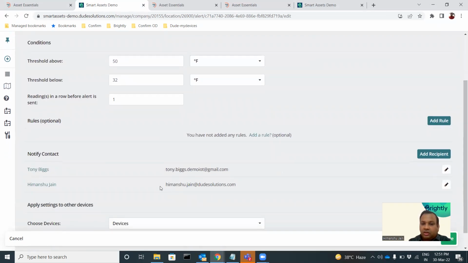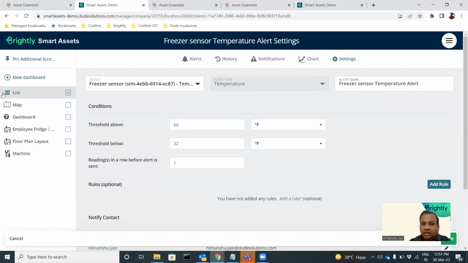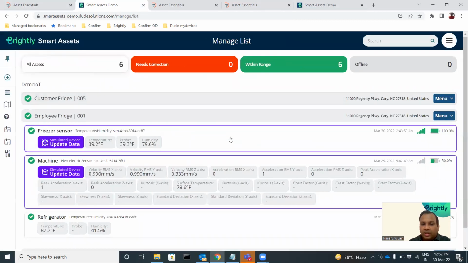Additionally, the users of the Smart Assets application, which will be the users of Asset Essentials who launch the Smart Assets application at least once, can be added for notification in case there is an alert. So this is an alert that has been created, and the threshold values are 50 and 32. I go back to my list and I will use this simulated device option.